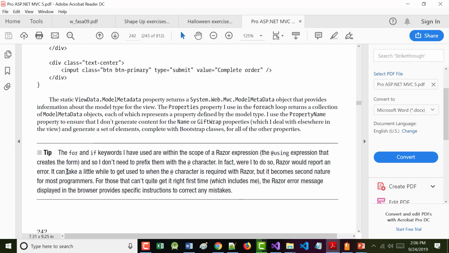I love this because the author says here on the bottom of 242, the for and if keywords I have used are within the scope of a Razor expression, so you don't need to prefix them with the at sign. He says, in fact, if I were to do so, Razor would report an error. It can take a little while to get used to it, but it becomes second nature to most programmers. That's true. If that's all you're doing all day long is programming this stuff, a lot of the stuff that we're doing right now becomes second nature.